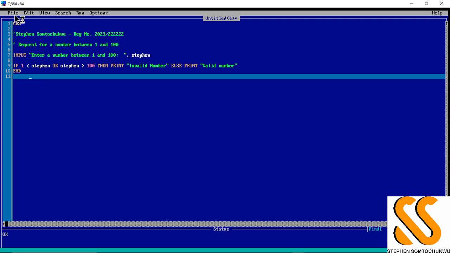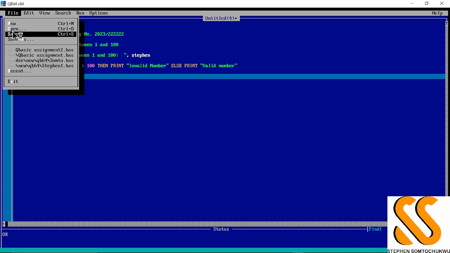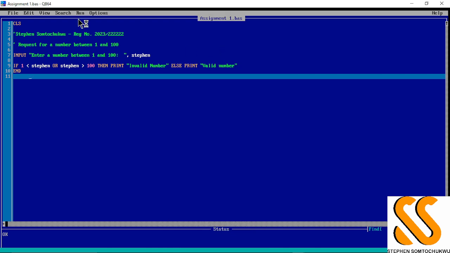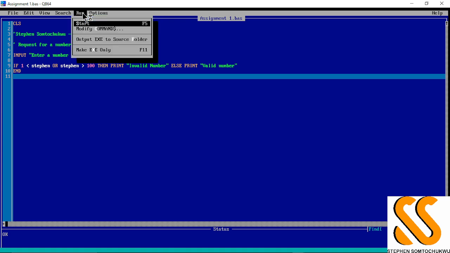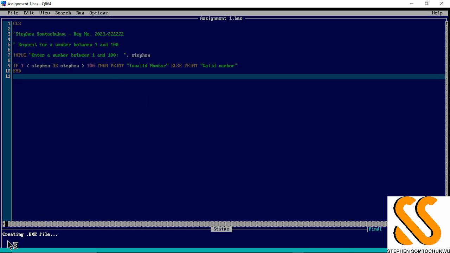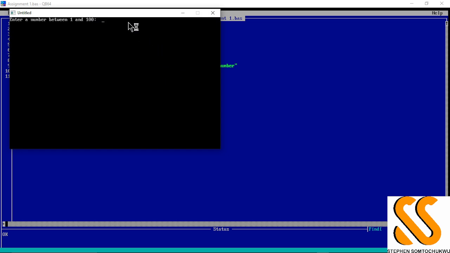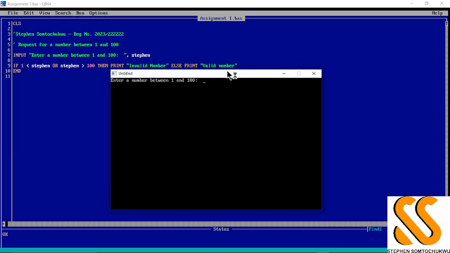So I will save my file, Ctrl S, or I come here and click on save, and save it with what I want. Let me put it assignment 1.bas. BAS is the extension for QBasic. I'll click on save. I will run, or press F5. So it is running the program. Look down here, it is creating the file. So it has run the program, and here is the program. Let me drag this thing down.